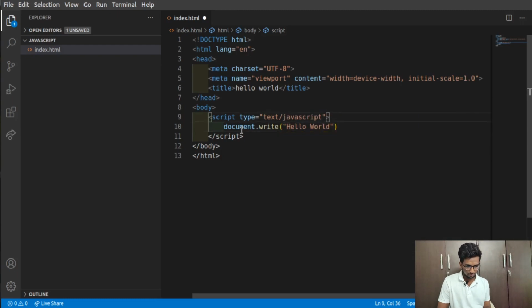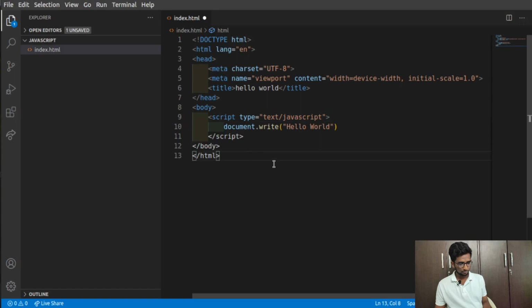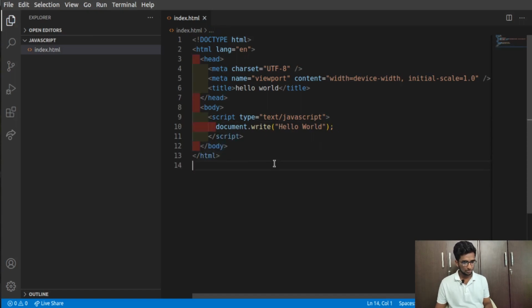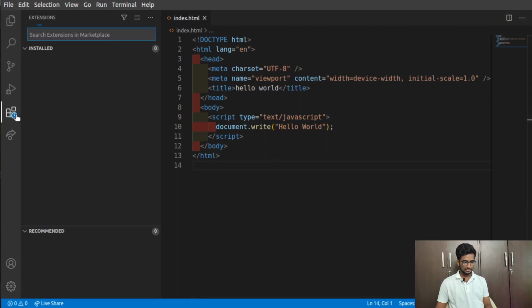Yeah, I've just done this part, and here I'm just going to click on Control S. Now you can see I have clicked on the program and I have saved the program. In order to run this program, first I'll just go to the extension files.